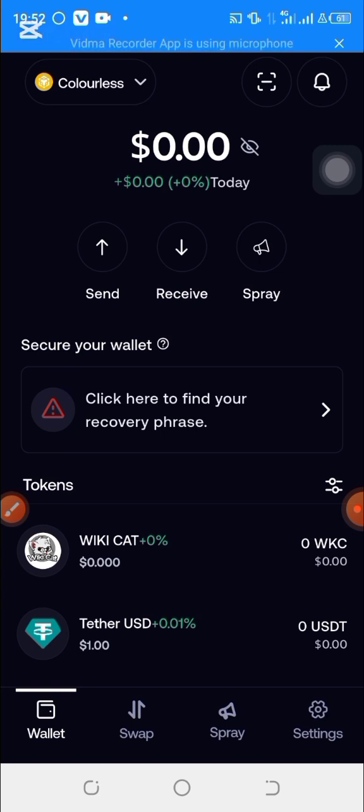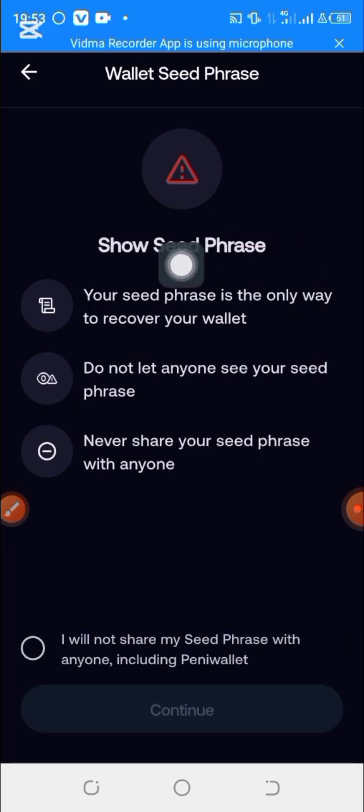So how do you do that? This is a new account, and once you have downloaded your Peni Wallet and registered, it is very important that you save your seed phrase somewhere that you can easily access, because without your seed phrase you won't be able to access your account in the future. So just come to this place here. You can see here, click here to find your recovery seed phrase. So I click on it. I click on the arrow here. Then the next thing here, show seed phrase.